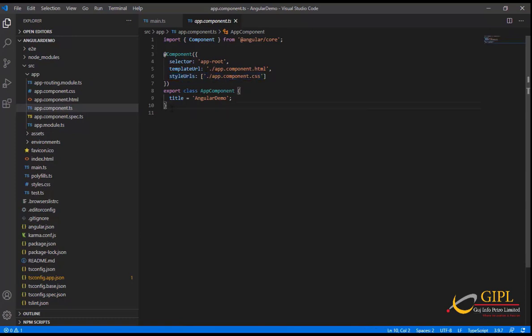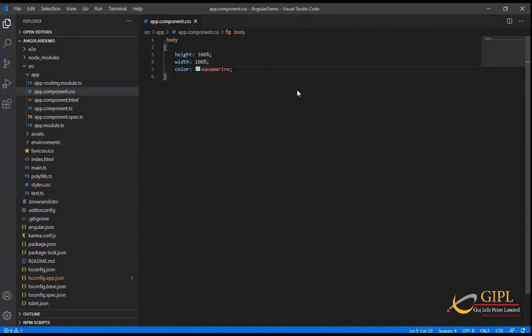This is a new class which has a constructor and a method called ngOnInit. ngOnInit is called by default when the class is executed. Third one is the app.component.css file. This file contains the style sheet of your page. Therefore, you can easily add your CSS this way.